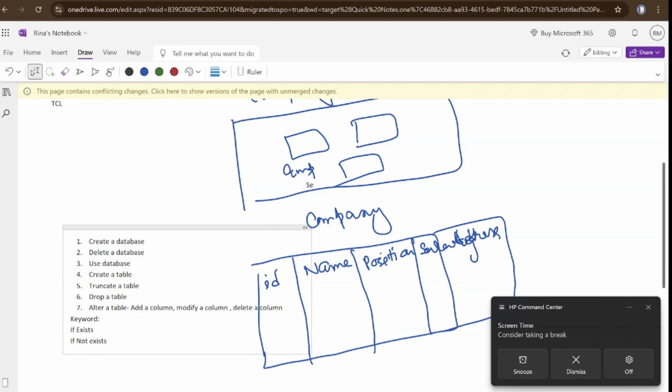This is all about DDL commands. You can create a database, delete a database, create a table, truncate any table or drop a table, and alter any particular table. These things come under DDL.